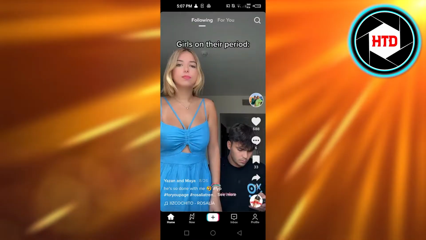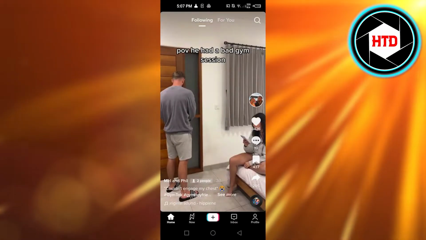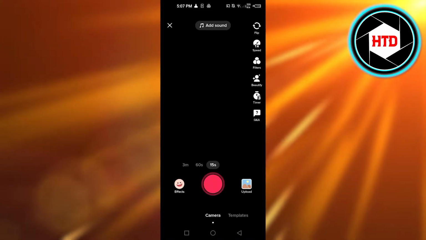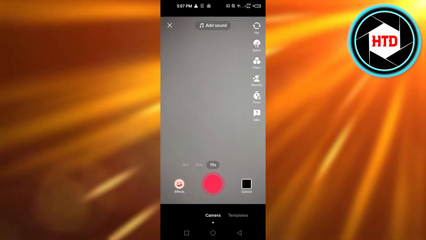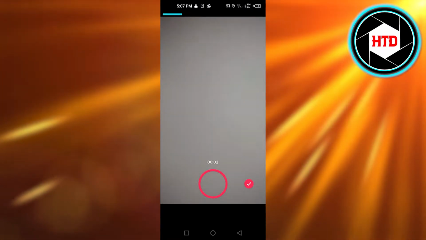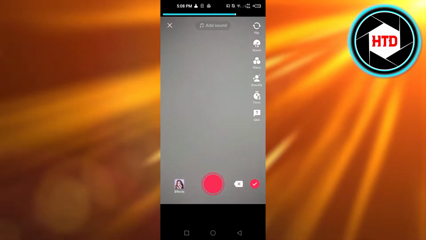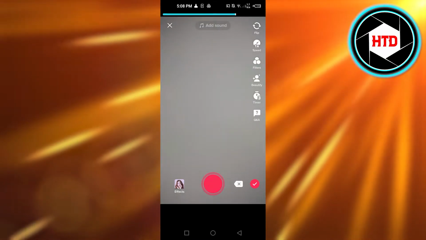So let's get started. First, we will create a TikTok and then I'll show you. So just click on this plus button. It will open up my TikTok camera. So we can record a video maybe, or we can also take a photo now. So I'll just record a video. All right. So we have a video now and you have to just click on done.